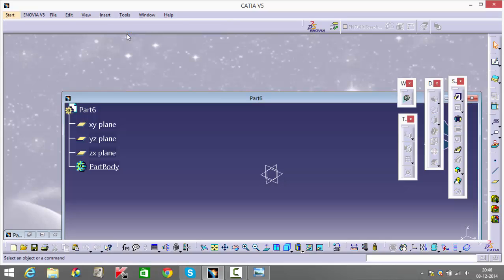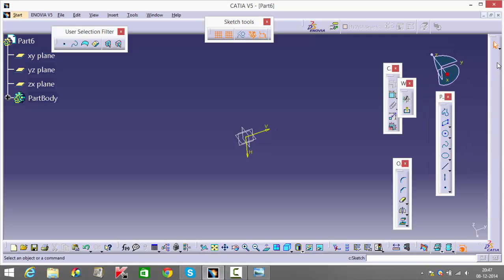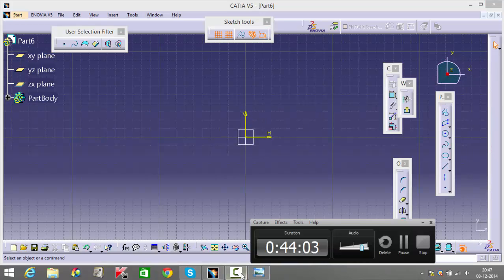For the bolts that you'll have to do, you can either take it from your catalog itself, which is here. Catalog browser looks like a book, but I like to make the bolts myself. I'll quickly show you how to make the bolts.